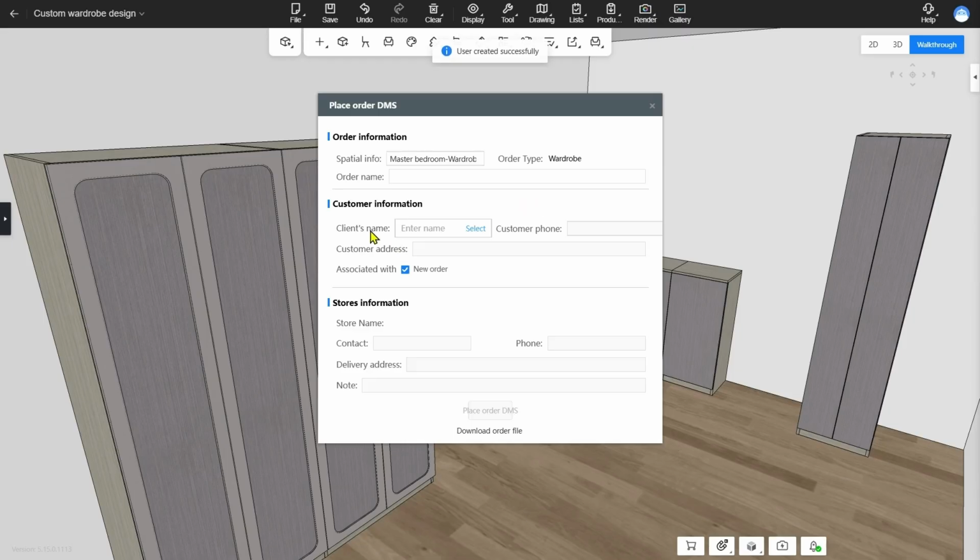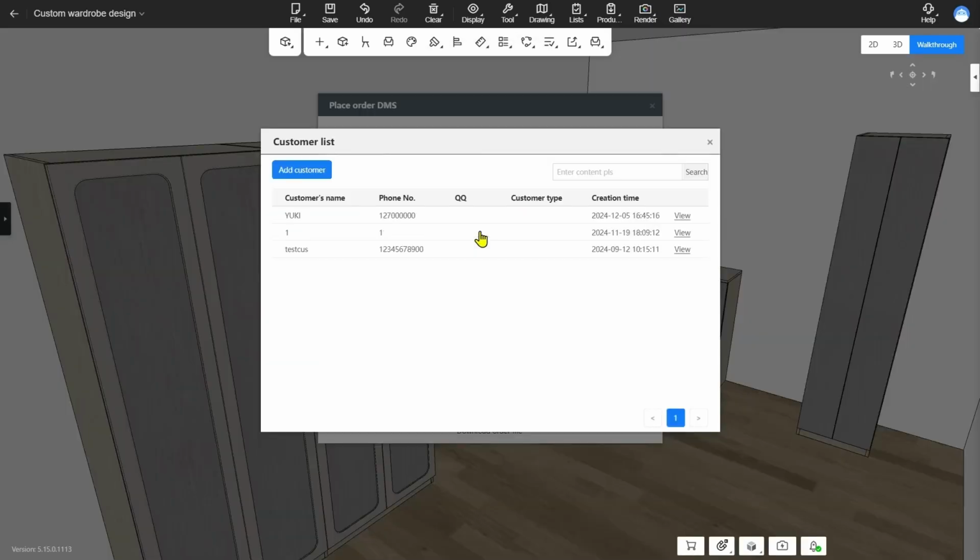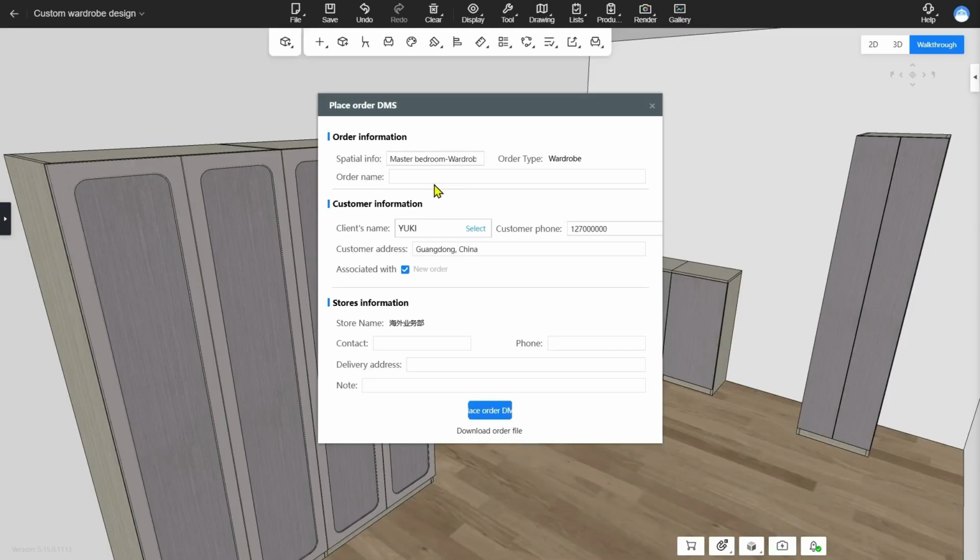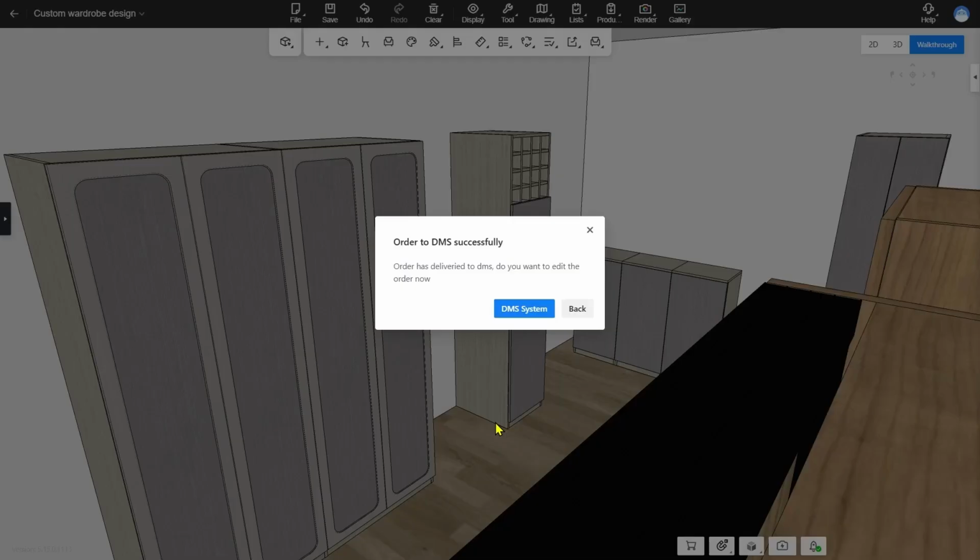Next, you need to come here, client name, to select the client that you just added. Then you need to go to the top to input the order name. You can input the order name based on the order regulation for your own enterprise. Next, you need to come to here to source information to input the contact, phone, and deliver address. And place order to DMS, or you can directly download the order files. Now it has ordered to the DMS successfully.